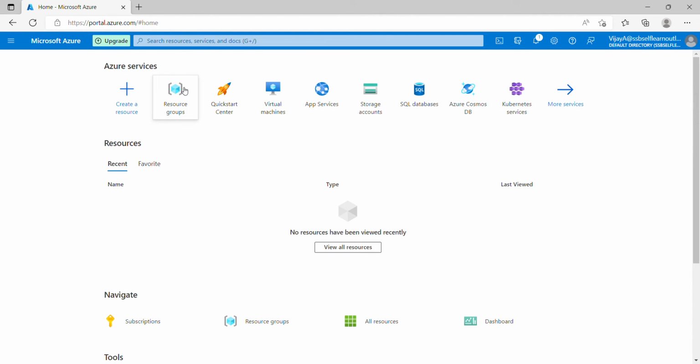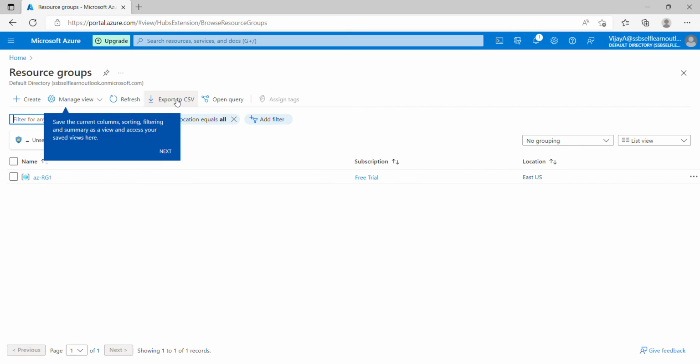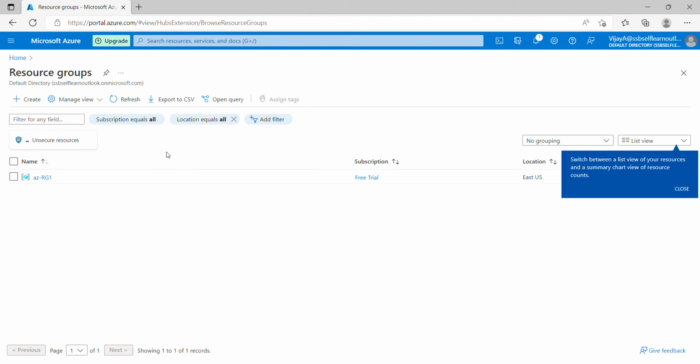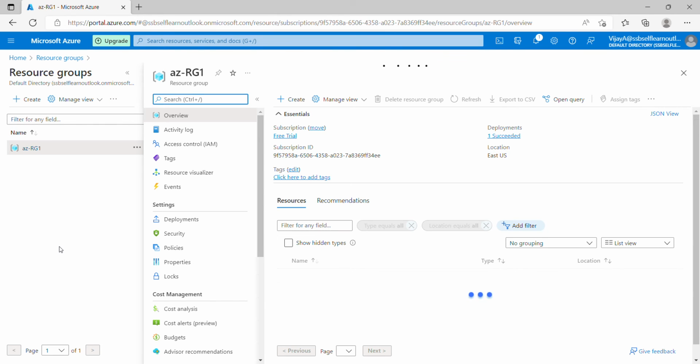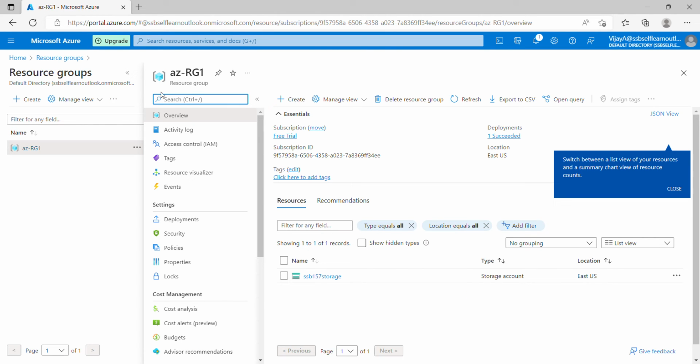So, just clicking on the resource group to see if Vijay can see this. Yes. Now Vijay is able to see this resource group. Because the access has been granted at the resource group level, Vijay is now also able to see the storage account. Now Vijay would be able to work on any resources that are added as part of this resource group.